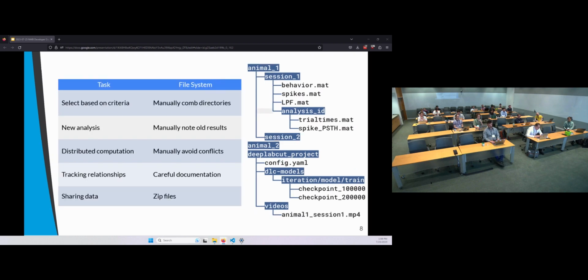So to summarize, if you're using conventional approaches to data management, chances are that all of this is required from the scientist, where, depending on the task that you're trying to do, you have to manually perform a task. For example, to select sessions based on a criteria, you have to comb through directories manually. If you want to update to a new analysis method, you have to manually note where your old results are kept and how your new results are going to be tracked, amongst other things, as you can see.